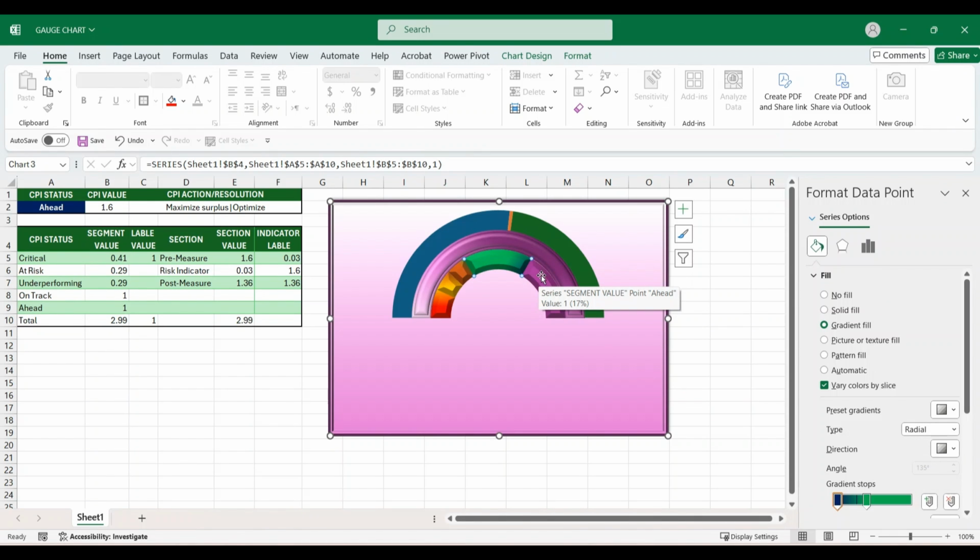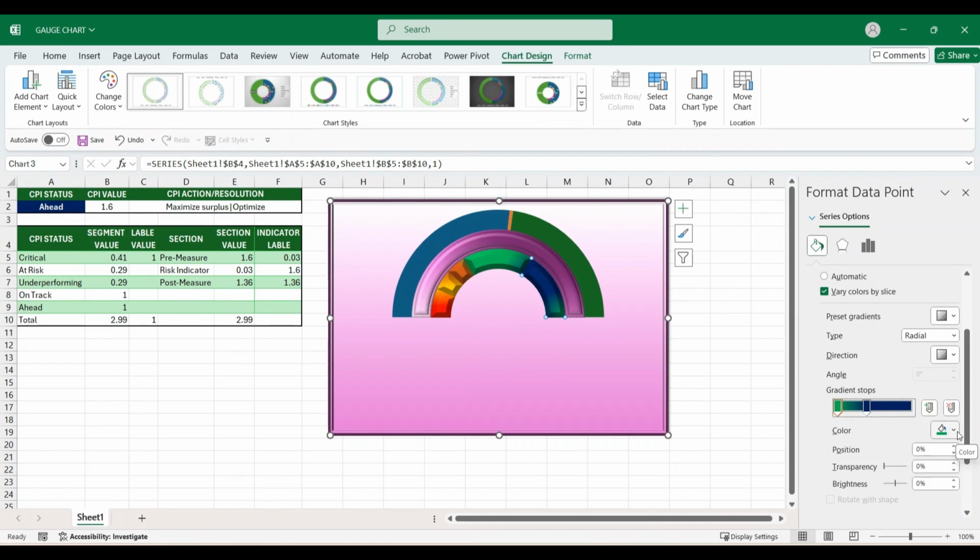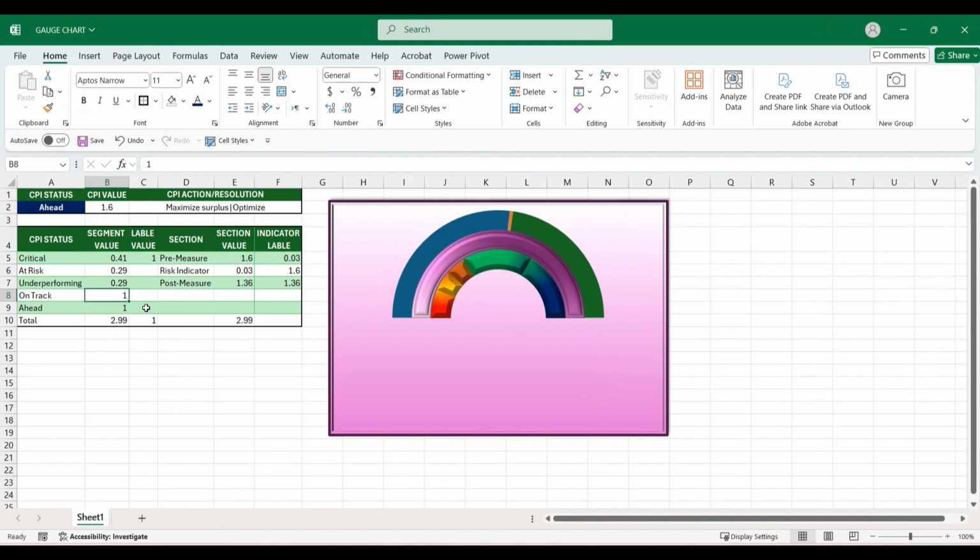Finally, for the fifth segment representing the ahead status, set the first stop color to dark blue. And the last stop color to green. Position the green stop at 100%. And dark blue stop at 51% for an enhanced look. Revert the on-track value back to 0.01 to maintain the accuracy of the gauge chart.